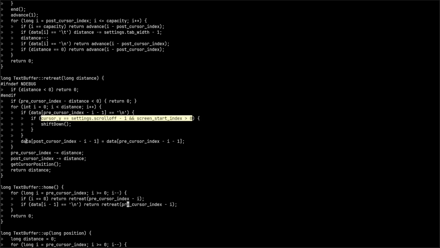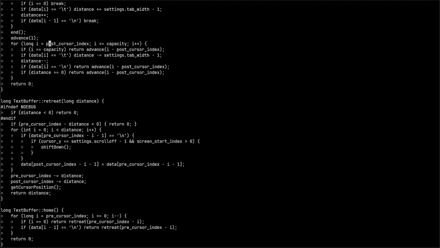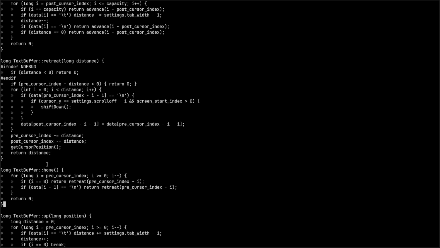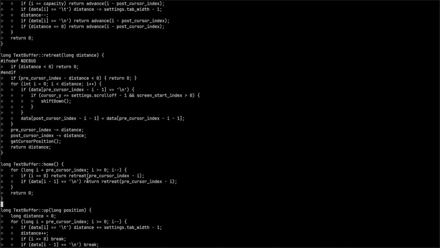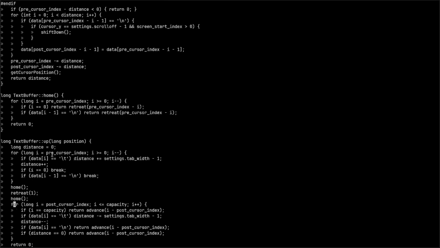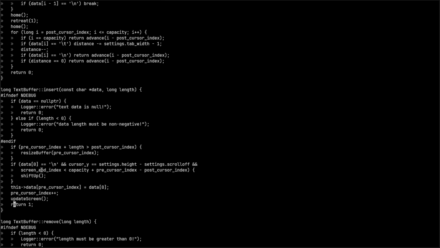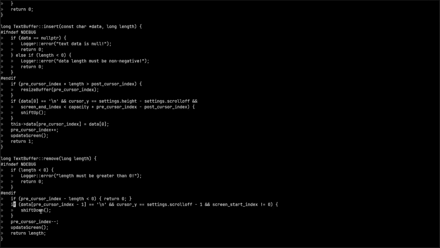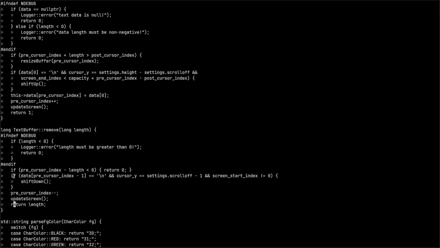So if the cursor is high enough on the screen, then it will attempt to shift up, assuming that screen start index is greater than 0. And home and up are the same. Insert, I had to make some changes in order to make it so it would shift properly and update the screen. And again, same thing with remove. So basically, whenever I remove or add a new line, it's going to attempt to shift up or down, assuming that it's in the correct position to do so.